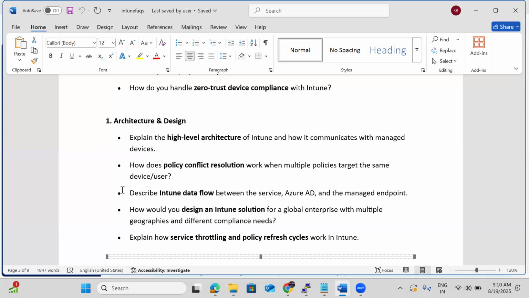We need to restrict those, use proper naming conventions, and apply them in a staging environment first to test them. Also use baselines, like security baselines. If you follow these kinds of practices, then we can resolve conflicts at the policy level.